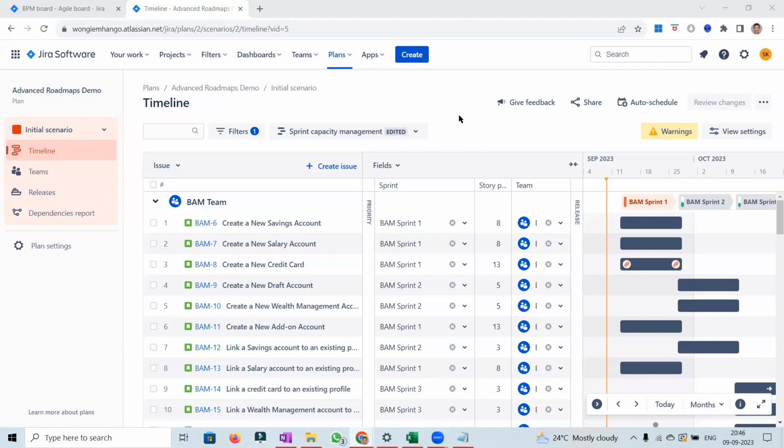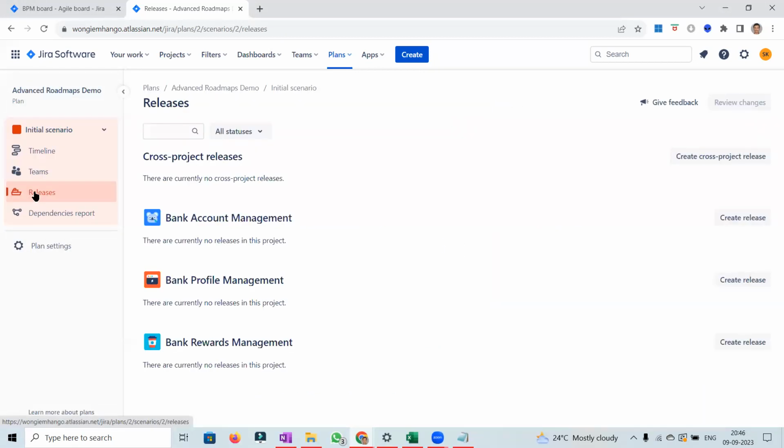One small thing before wrapping up, releases, we haven't discussed it. Let me quickly take a couple of minutes to discuss it. Releases, if we created any releases or the fixed version within the Jira, whatever the terminology we call, right? So we can create a project specific release. We can create a cross project release as well.